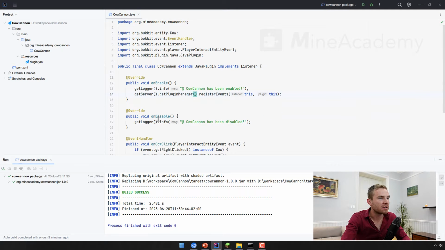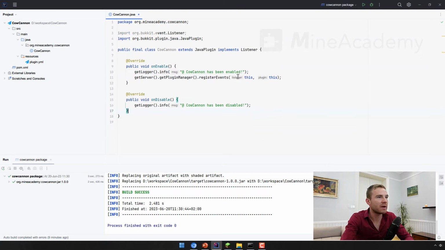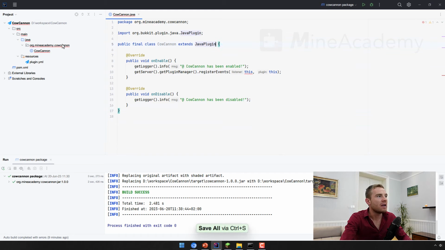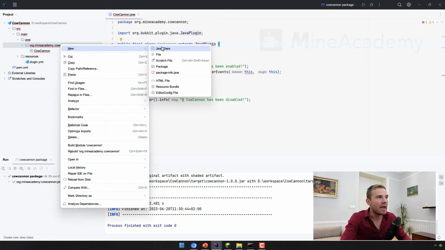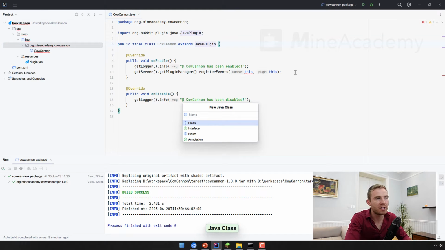So I'm just going to show you how that works. I already have some code right here, but I can just get rid of all that. The best practice is to actually have the event class in a different class. And the best practice also says that we should prefix the name of the class with Listener.